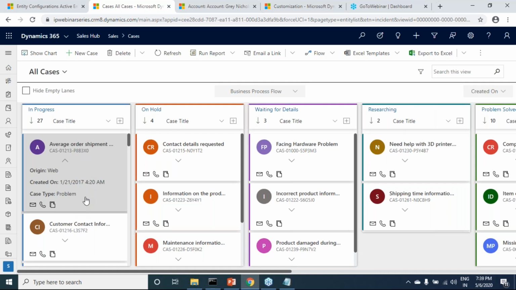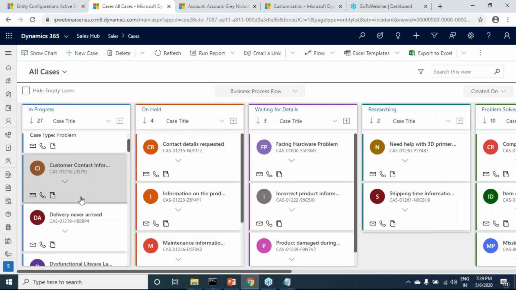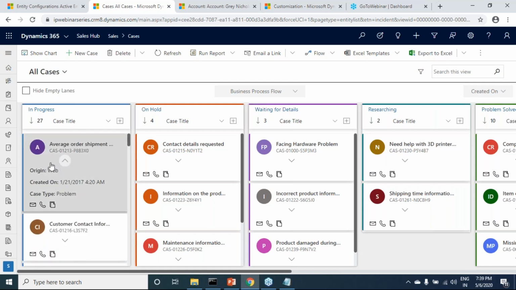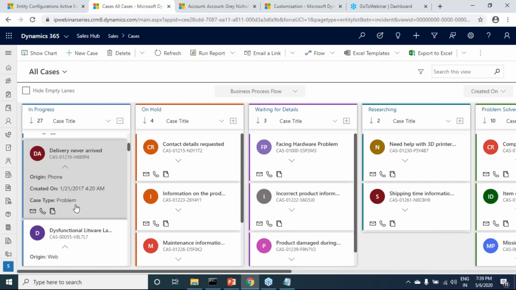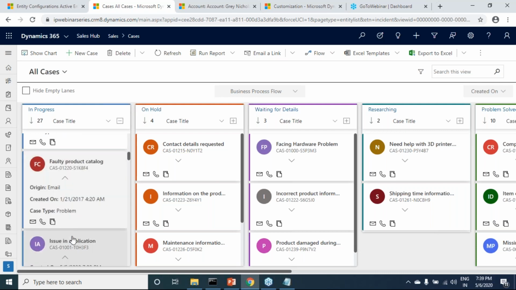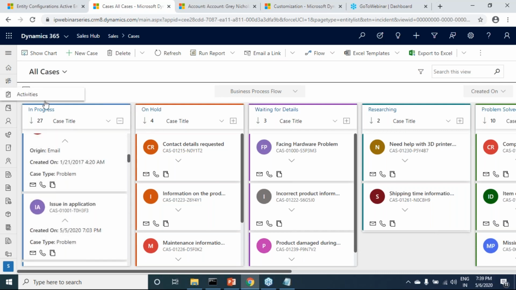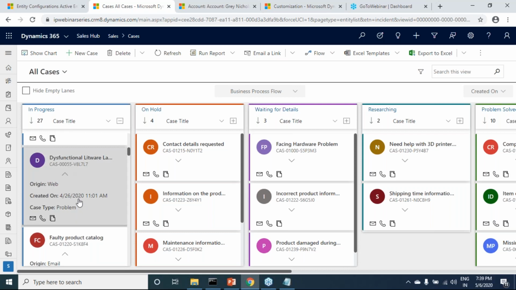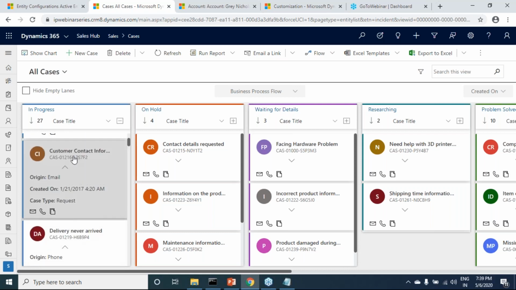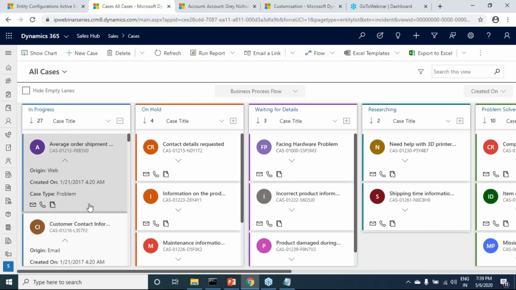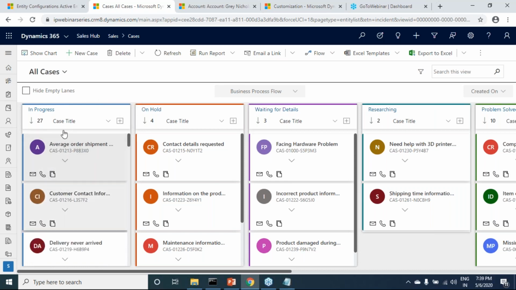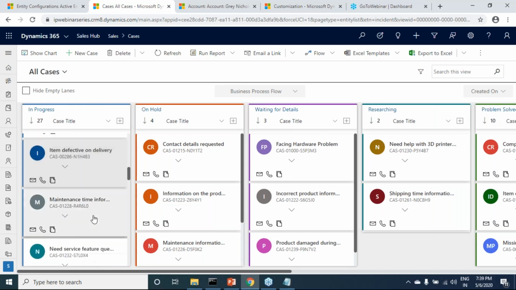And similarly, if you need this kind of additional detailed information for all of the records, here we have an expand all cards. Once you click on it, it will show you all the details of the records in this lane. And if you want to collapse it, you can again simply click on it. So all of this will be collapsed.